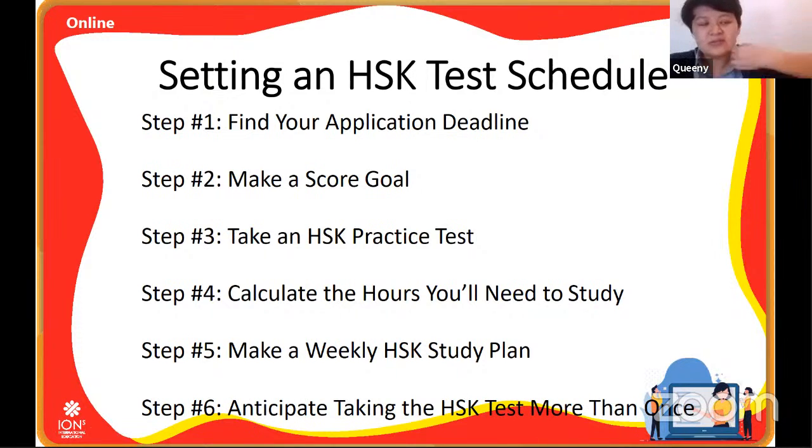A lot of my students ask about this. For example, if the deadline for the next new semester is December, I will say I will try to do the HSK exam probably in July, if there's one. Then if I didn't pass the first time, at least I can do it again in September or October, so that I can still have enough time to submit before the deadline.